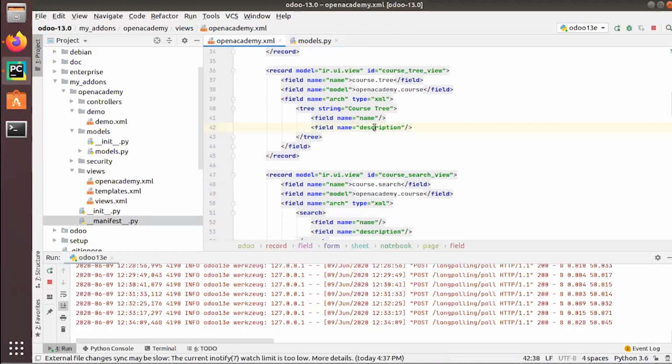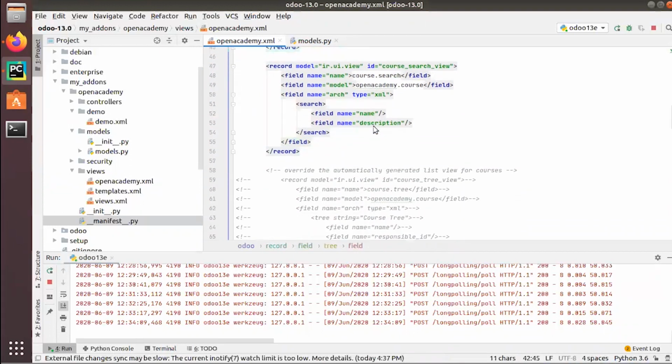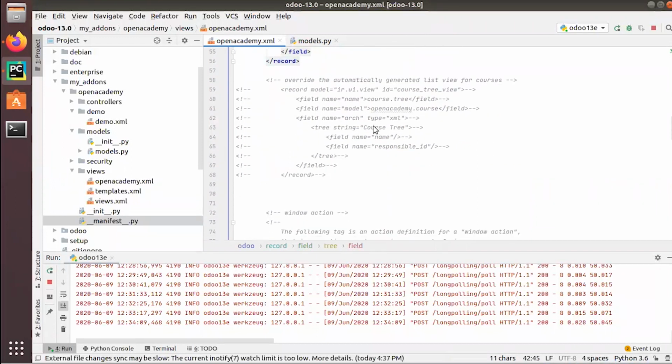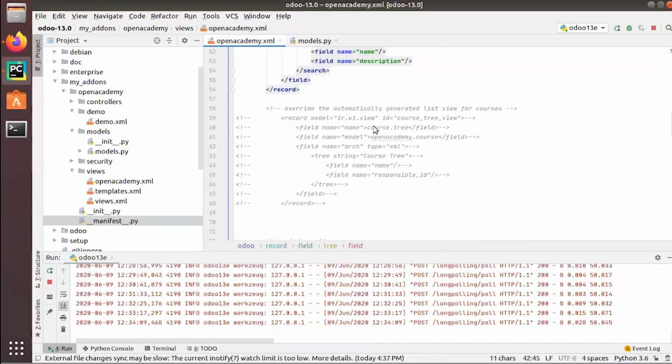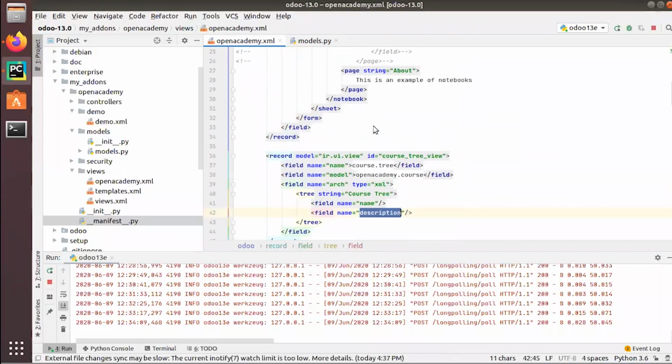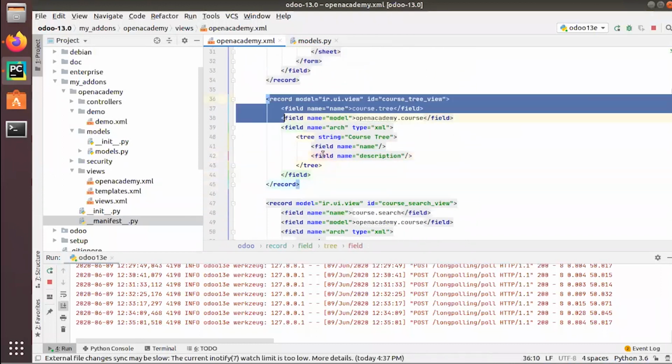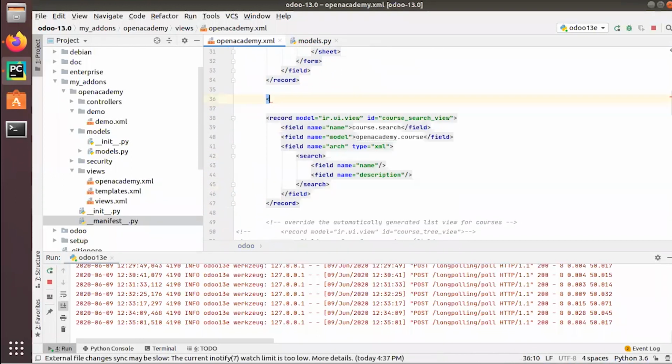And under our tree view also, we are just removing this.